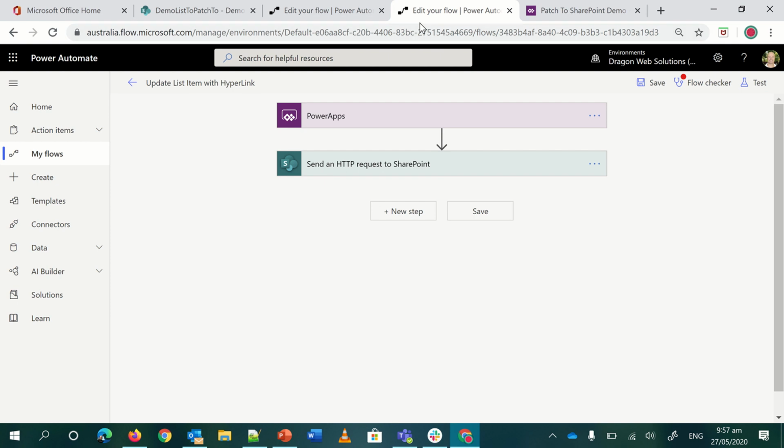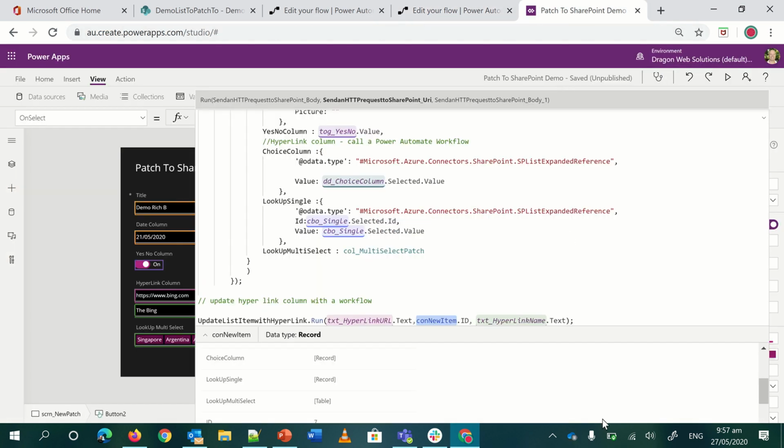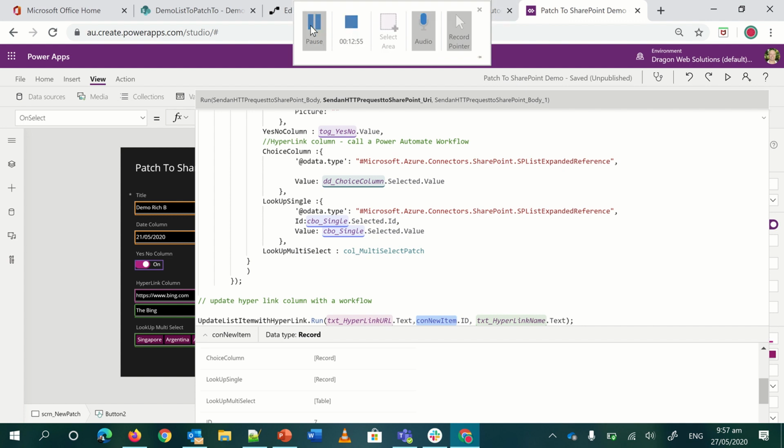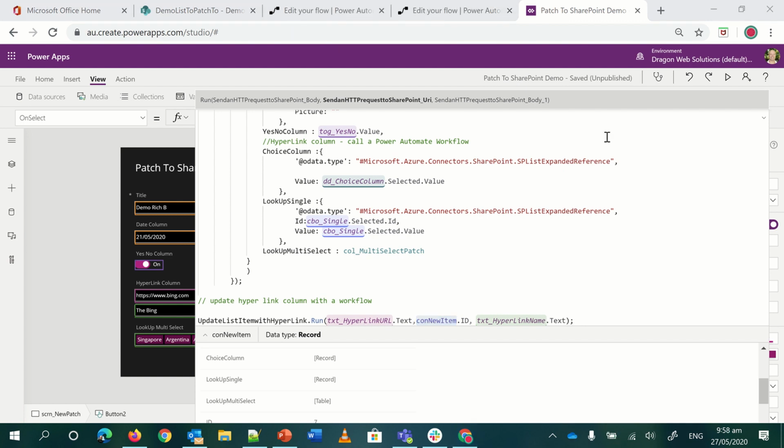Yeah. So basically, update list item with hyperlink is the name of our. Oh, am I going to run out of battery? Okay, power cable plugged in.